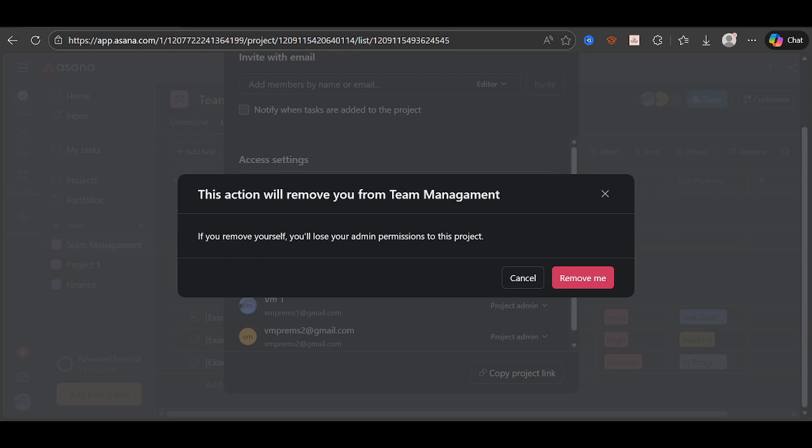Before leaving, it's also smart to make sure any work you are handling is clearly documented or reassigned, so teammates aren't left waiting on you. That's all it takes. Open the project, click Share, find your name, and select Remove. It's quick, tidy, and helps keep your workspace focused.